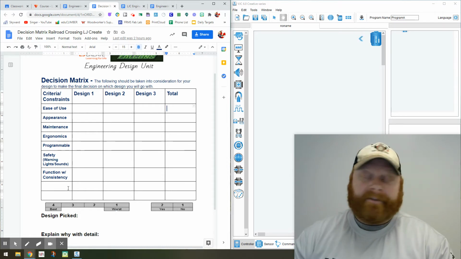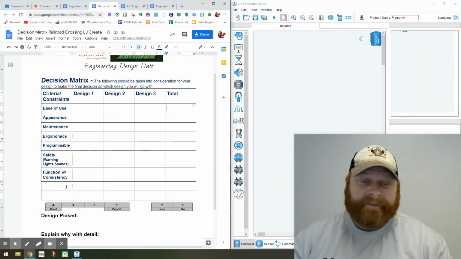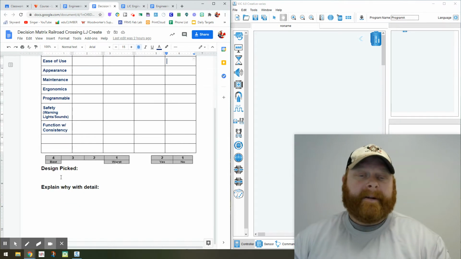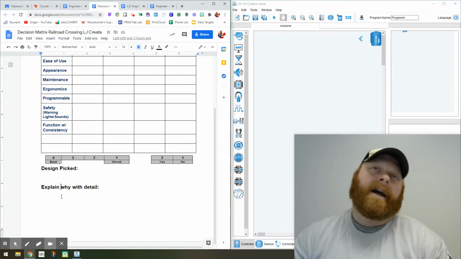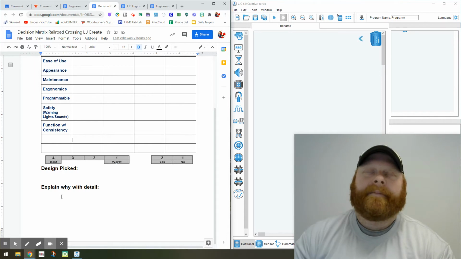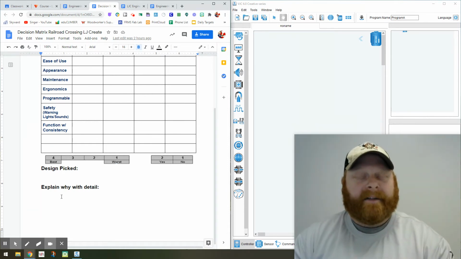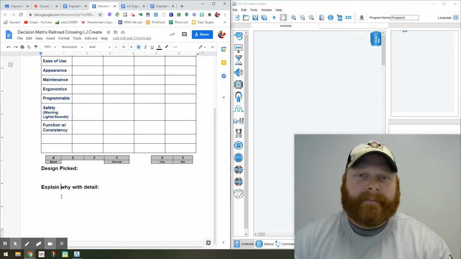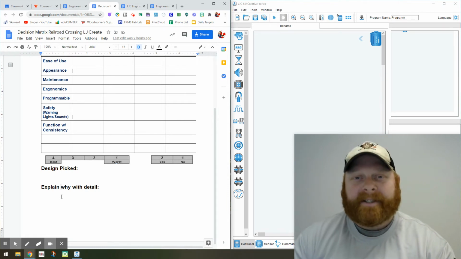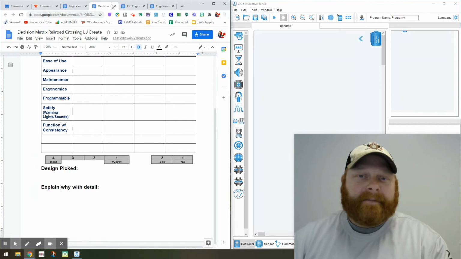That's always something I'm interested in seeing as well, if you want to come up with your own stuff to add there. Once you look at which one had the highest score, tell us the design and explain why with detail. Don't just say design 3 because it had the highest score. Tell us what about that one scored higher than the others. What were some of those pieces that stuck out over the other ones, and that's why you're going to try it. So that would be the decision matrix.